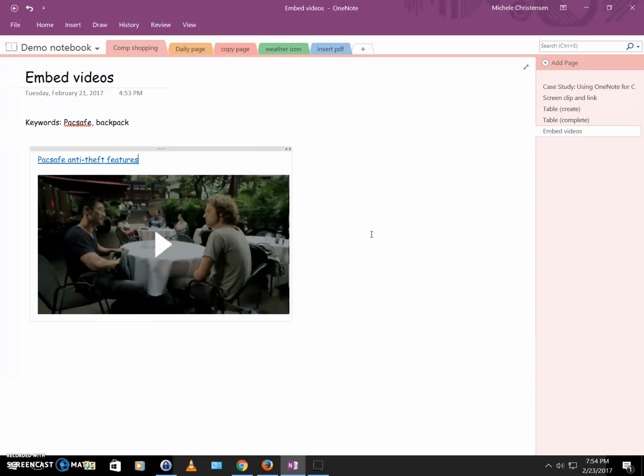So hopefully you can see how OneNote can be used to manage a complex process of comparison shopping. In this tutorial, we covered how to store information using screen clipping, how to link back to information you find, how to create a chart for comparing items, how to embed videos, and how to use the search function in case your data gets scattered.